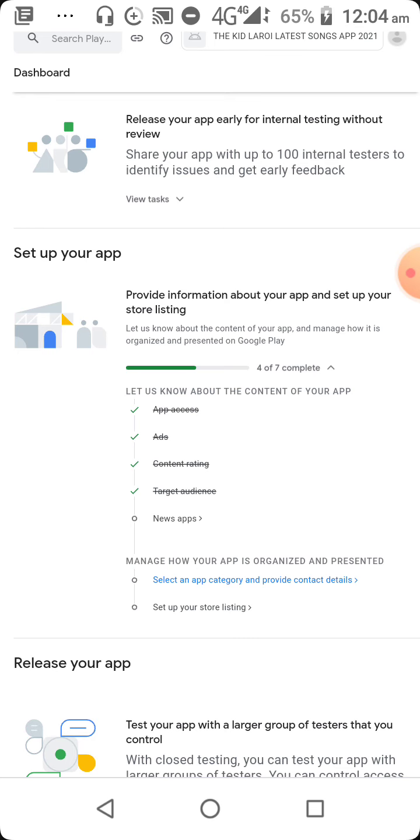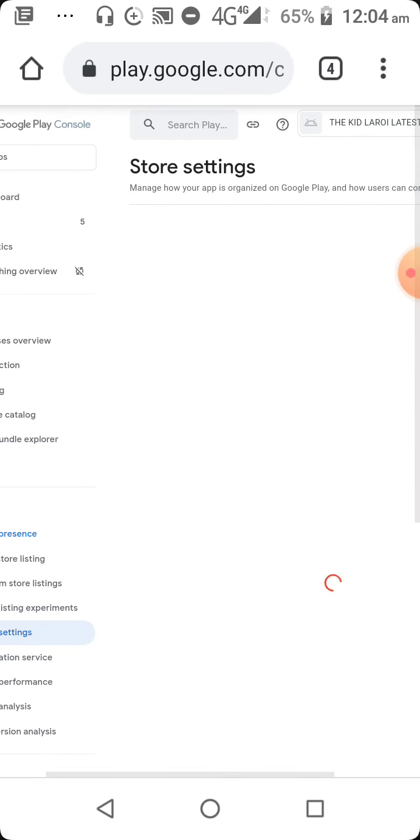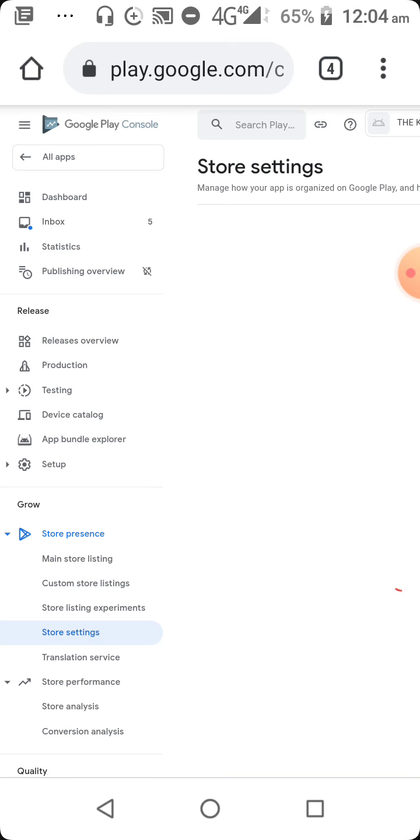Oh, I made a mistake. I clicked on the wrong one. I want to follow it one after the other.